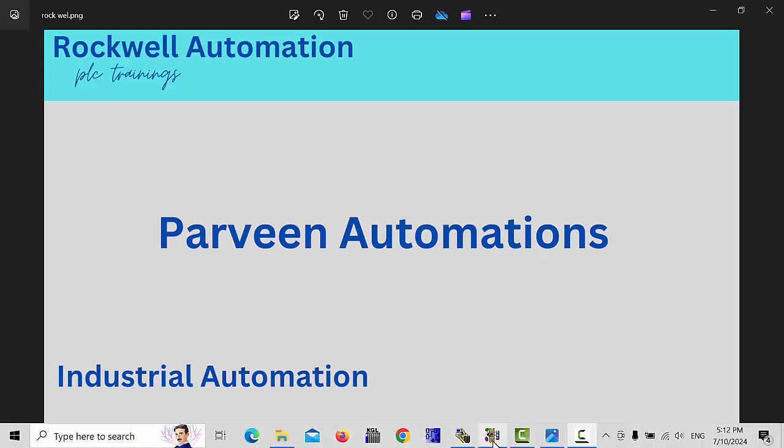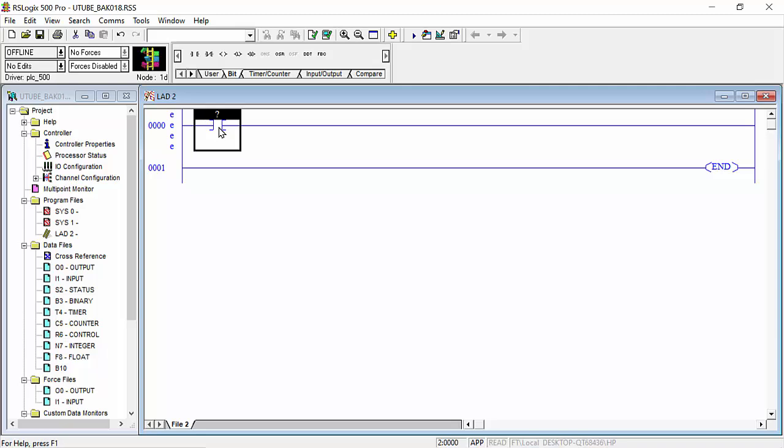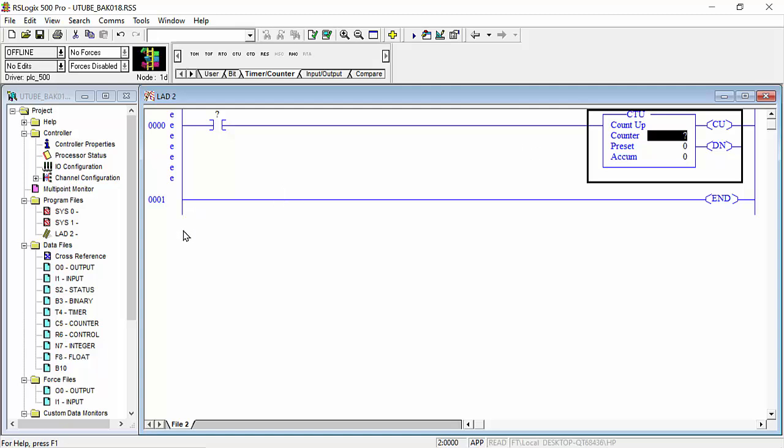So let's get started. I will open RSLogix 500 Pro and simply choose it here. One bit, whose value, for example, you will take from the field. Simply choose this and any bit. I will choose this one bit and one timer or counter. You can choose any, that's your choice.